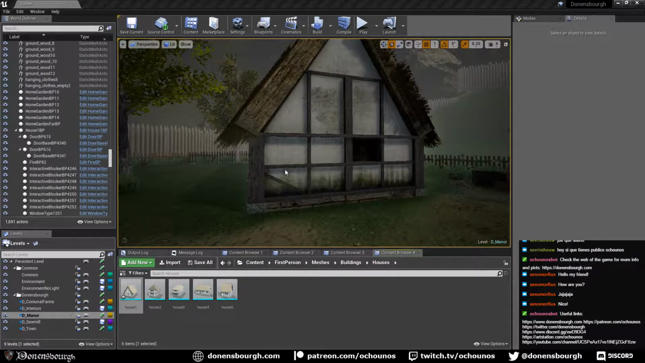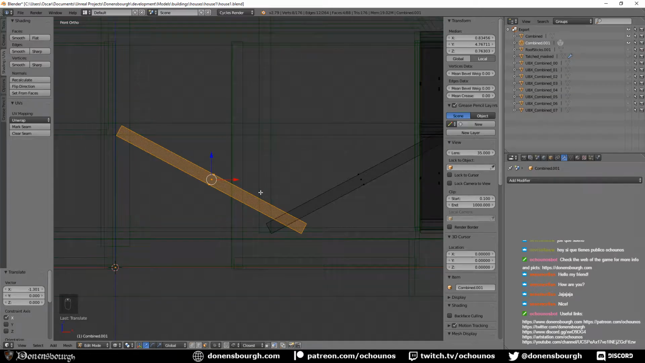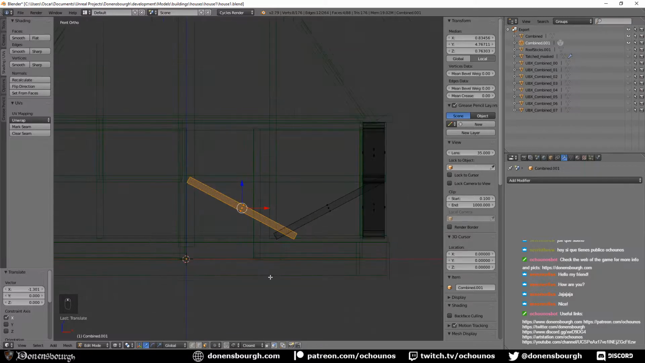180, and just moving to match here, but it's too big I think. Okay, so let's reduce a bit on X maybe, and then rotate to match this one. I'm not sure which one is the one that I need.